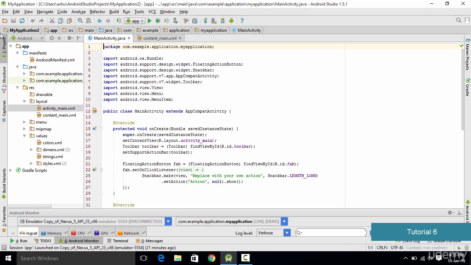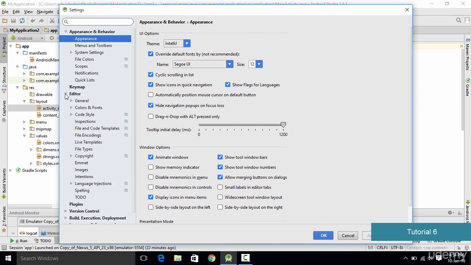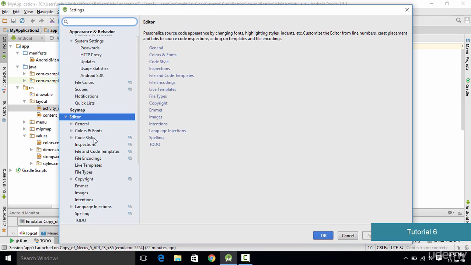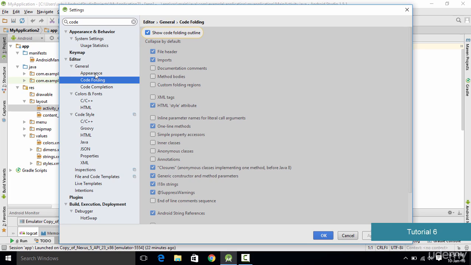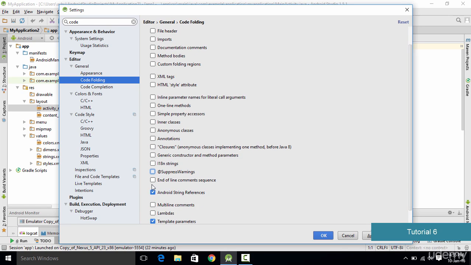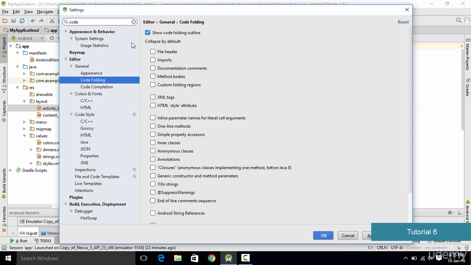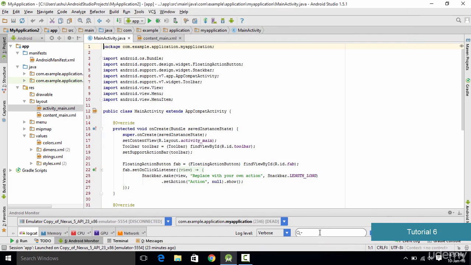In order to turn off the code folding, we simply go to File, click Settings, then click the Editor option, and inside the editor we have an option called Code Folding. We select the code folding option and uncheck all these checkboxes, so it is not going to fold any of the code for us and we get a clear view of the code we have written. Make sure that you uncheck all of those things, click Apply and click OK. As you could see, it is no longer folding our code.